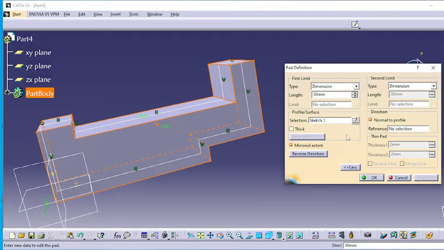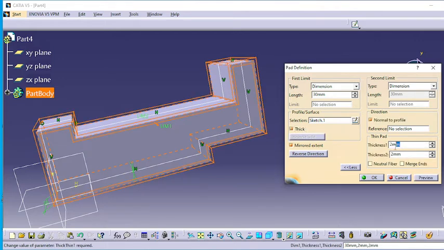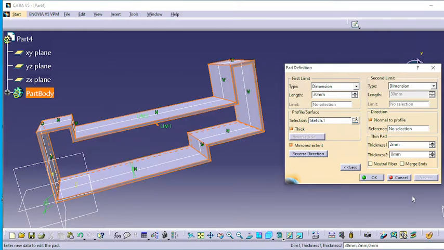Okay, so we can use the thick option. So thickness 1, thickness 2, one is inside, one is outside. For example, I am taking thickness 1 as 0, which means outside you are adding 0, and inside you are adding 2. That 2 I am taking, so that side is 1 and this side is 1. So you switch on the neutral fiber option.